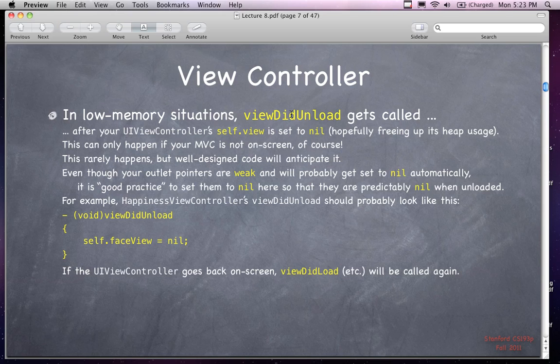So on a view did unload, when it gets called after the UIViewController's self.view is set to nil, hopefully freeing up its heap usage, which is its memory. It can only happen if the modal view controller is not on screen, of course.